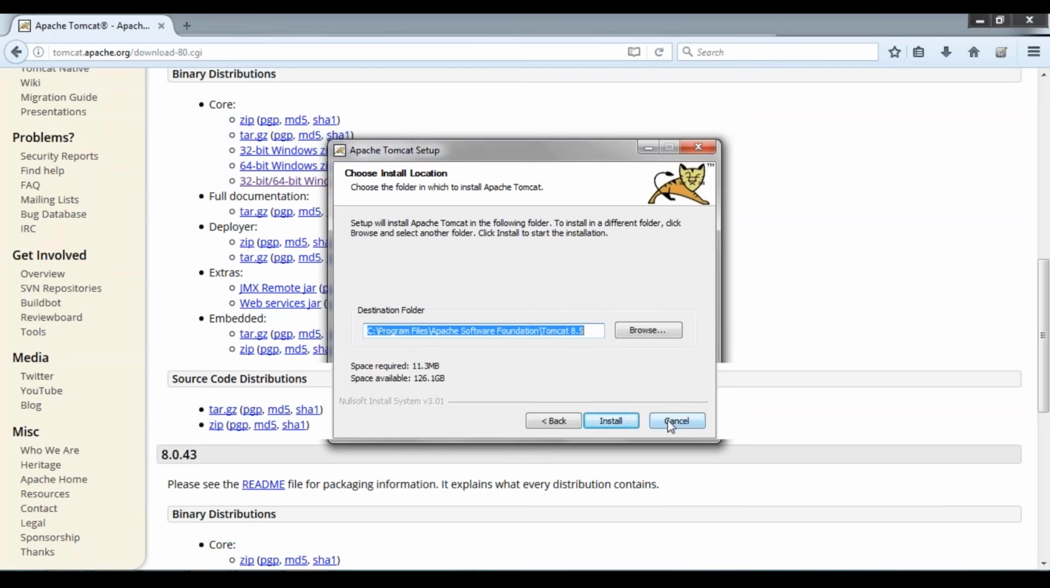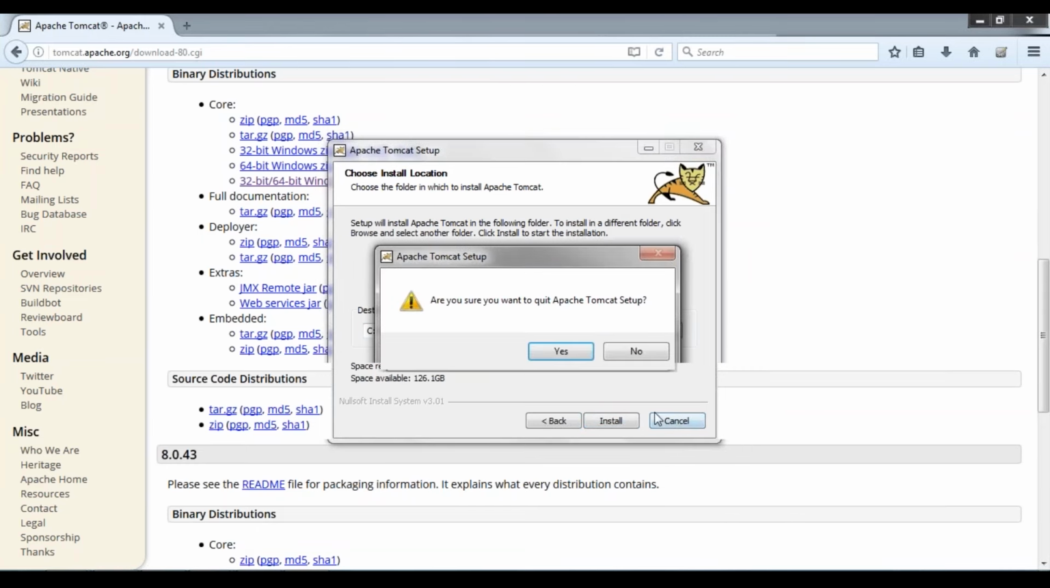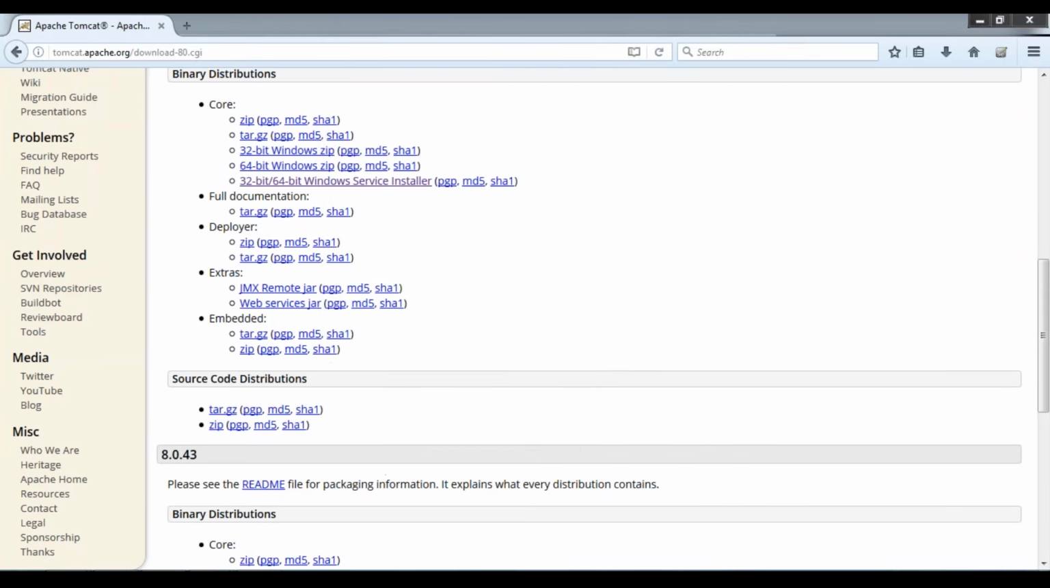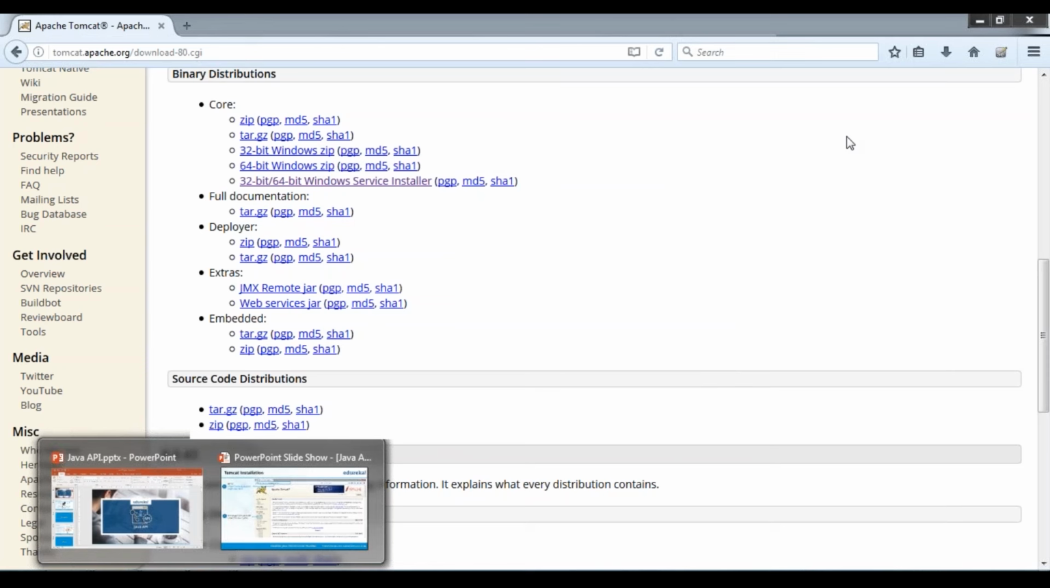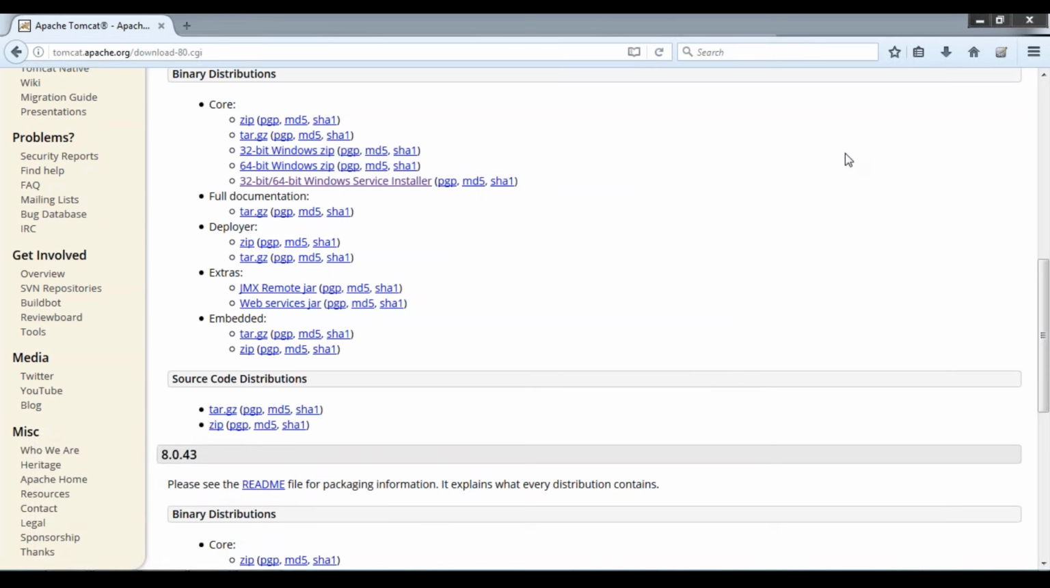Now I've already installed Tomcat on my system, so I'm not going to redo this. All you need to do is click on install and Tomcat will automatically get installed on your system. So please go ahead and do the same, and in case you're facing any troubles, do let me know so that I'll be able to assist you with the same.